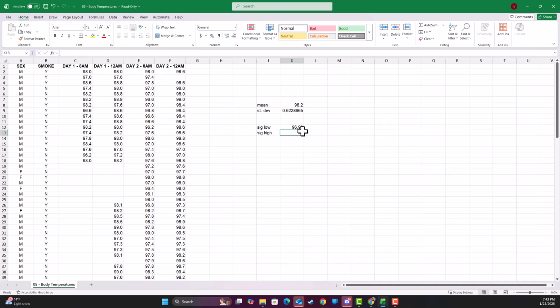Now, if I want significantly high, we could drag this cell down and then change it to a plus sign, but I'm just going to say equals 98.2 plus 2 times 0.62, enter. So now you know if you have a temperature of 100 degrees, you're above 2 standard deviations from normal temperature, so you indeed are running a fever.